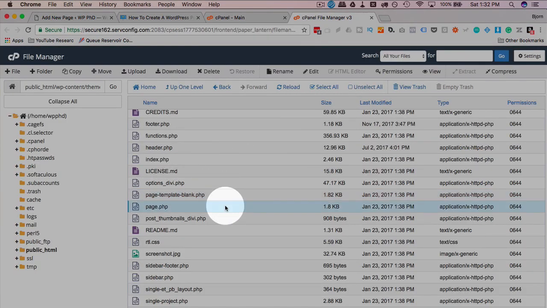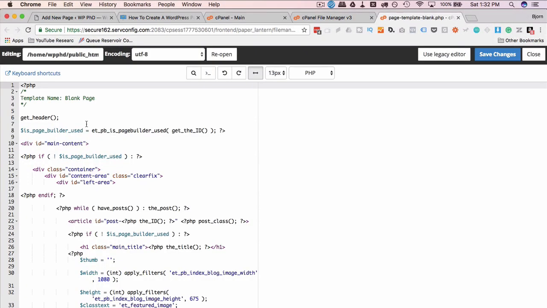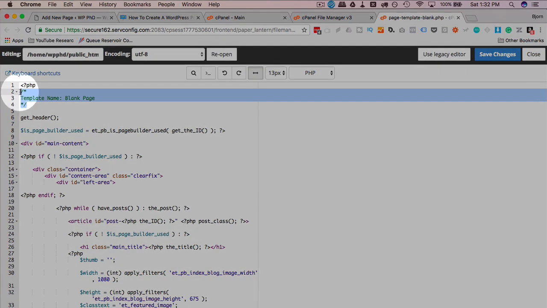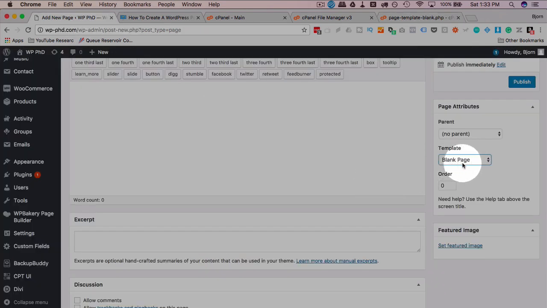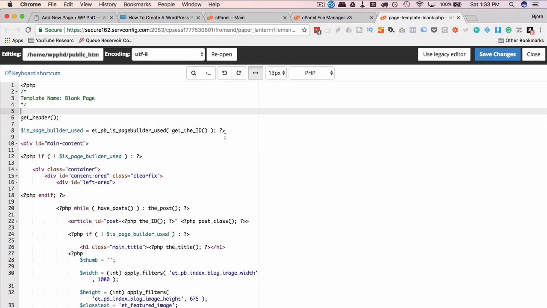If we open this, let's open this one in the editor. We see at the very top, we have this piece of code. Template name is blank page. You'll notice that this text right here is the exact same as this here because that's where its name is pulled from. And the rest of the page is custom coded.